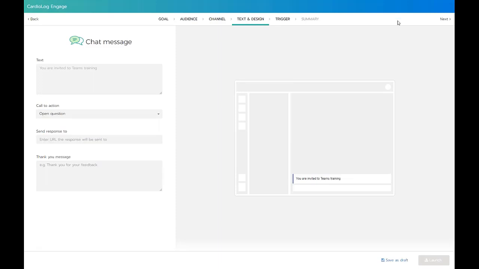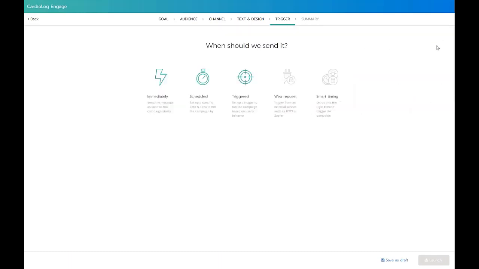And then the last step here is going to be the trigger. You can send out the messages immediately after launching the campaign. You can schedule the campaign, so messages will be sent at a specific date and time, or you can trigger it based on the interaction with the technology, whether that's SharePoint or Teams.